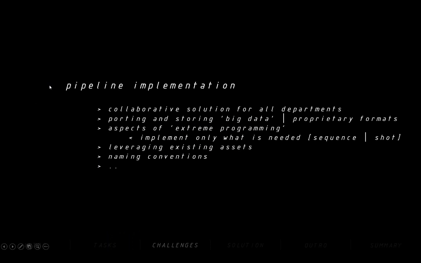The second big challenge was the pipeline integration. Of course, it was the goal to find a solution that enabled all of the involved departments to collaborate as close to the existing pipeline as possible. Next is porting all the generated data from CityEngine and storing and loading it efficiently for actual rendering.